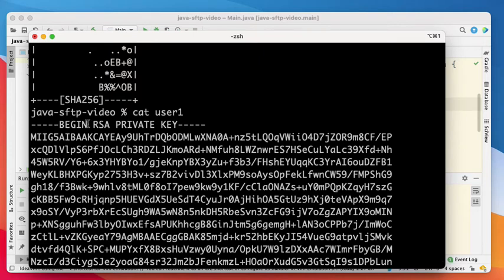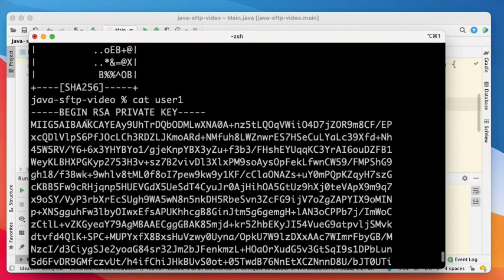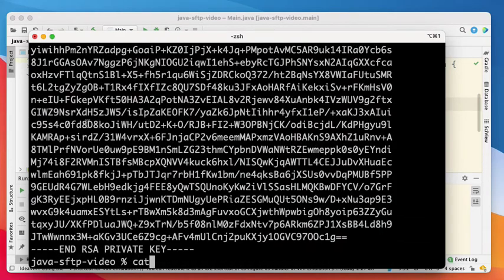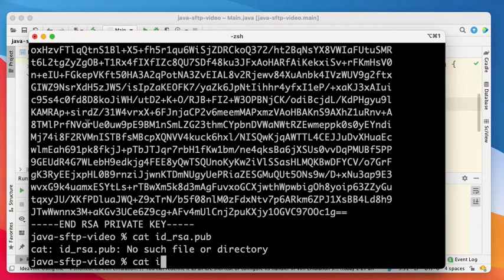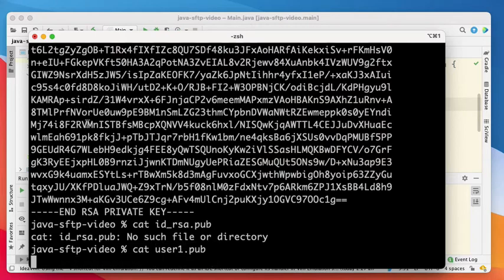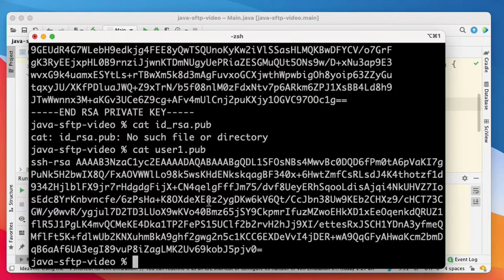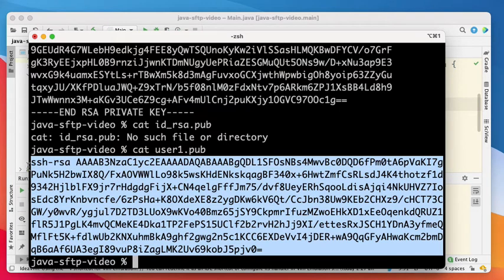Now that we've created the key pair, this is the private key and this is the public key. What we can do is copy the public key over to the server. We want to copy this public key over to the authorized keys file of user1 on the SFTP server.